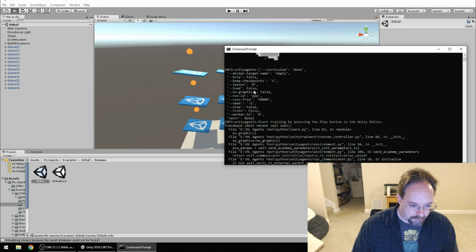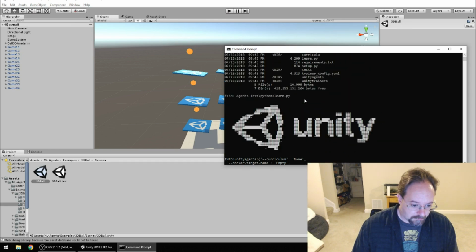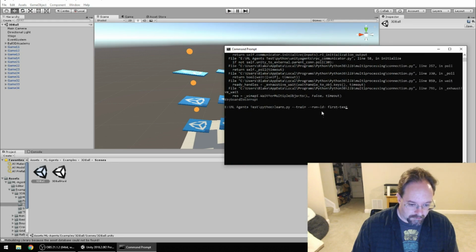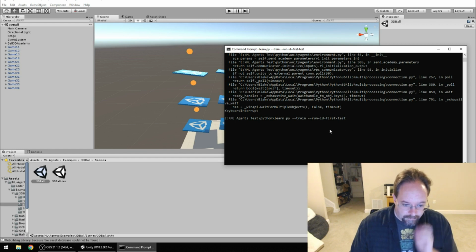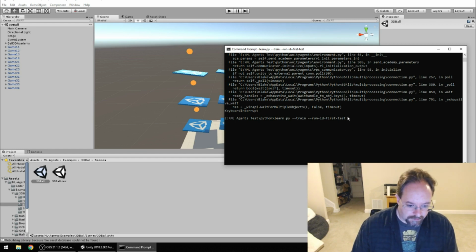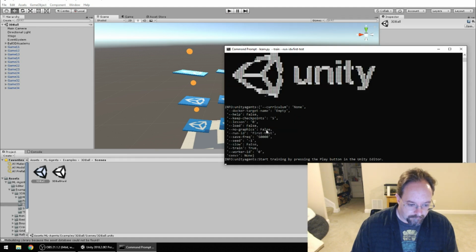Is that a colon or equal? Looks like colon. I bet it's an equals though, since this is on the command line. Learn.py, train, run ID, first test. Let's see if it likes it. There we go. And train is true. Run ID is first test. That was the proper syntax.